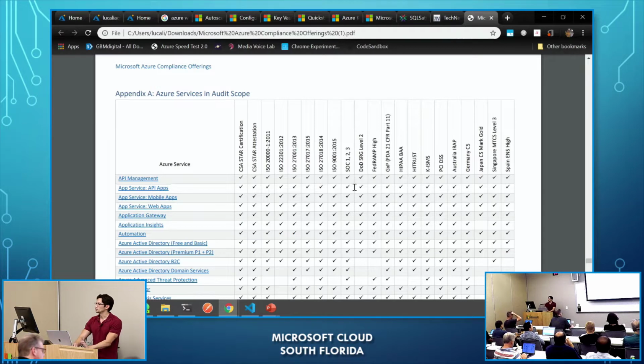So if you want to use the PaaS services to create an application that, let's say, you want to be PCI DSS compliant for financial services, or if you're doing something in the health sector, or you want SOC compliance, here you can see all the different certifications that App Services already has.